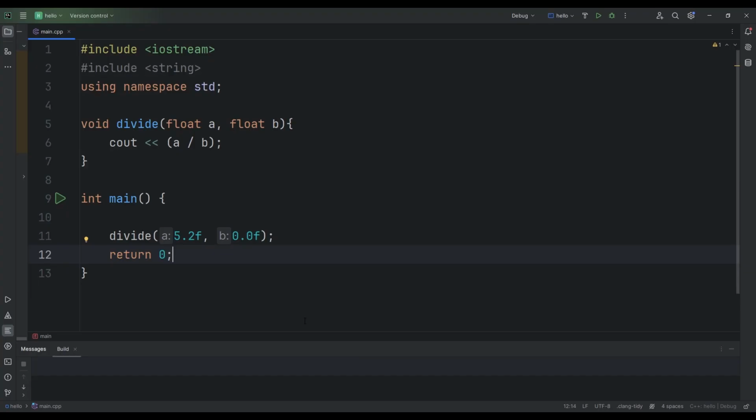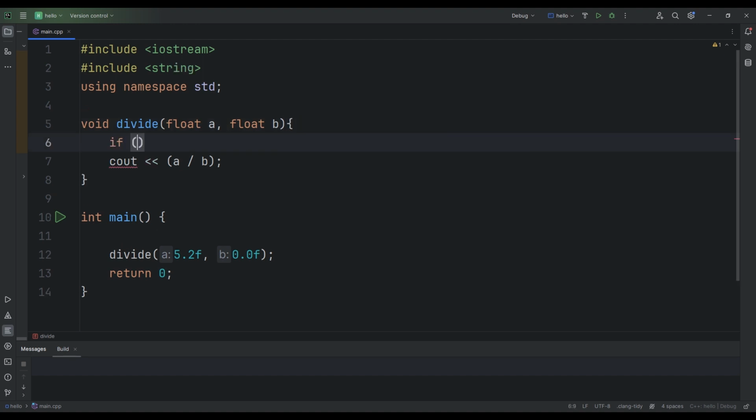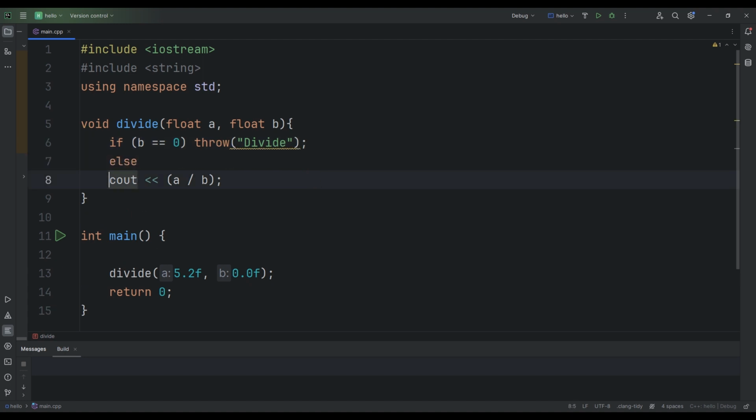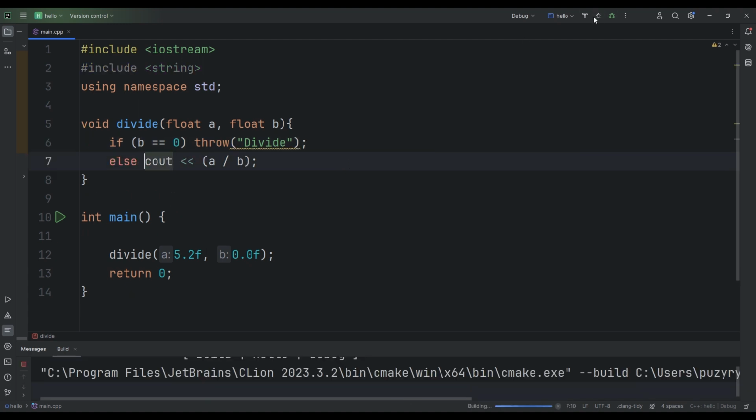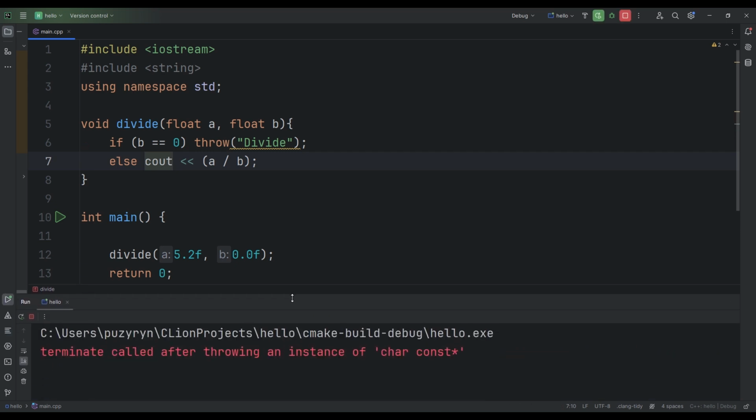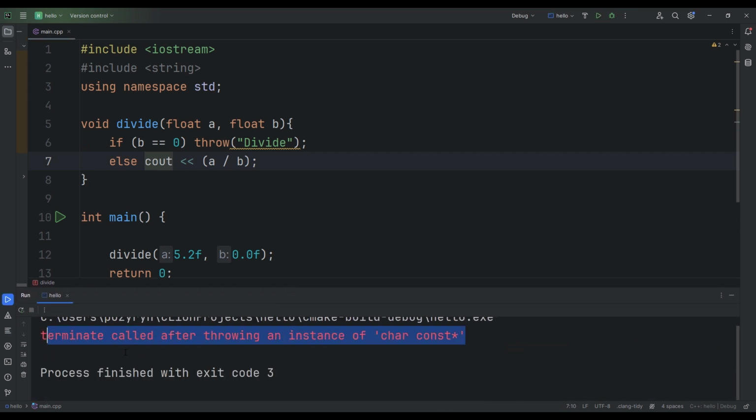To handle the error, we can specify a condition here. The condition will look like this: if the second variable is equal to 0, we will throw an error. So, we use the keyword throw, and we can pass a parameter to it, such as the error message. Let's write the word divide for simplicity. Otherwise, we will proceed to print information on the screen. Now, if we run this with the second parameter as 0, an error will be thrown. We need to handle such errors.